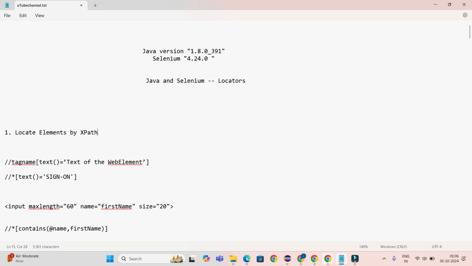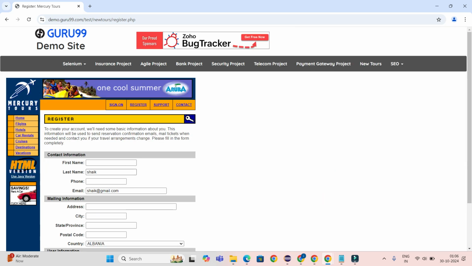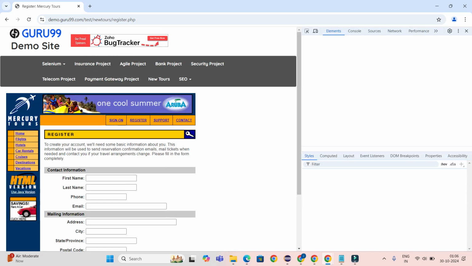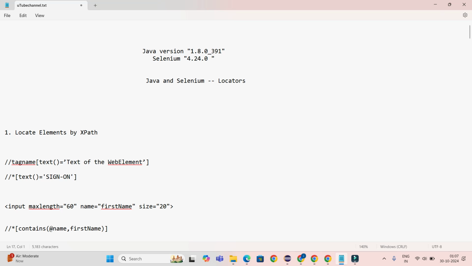So I'll just go to this application. For example, I want to identify the object, this first name. I want to enter some text in this text box. By using the XPath you can do it. So right click, inspect, and right click here and copy the element. Now you got this element.